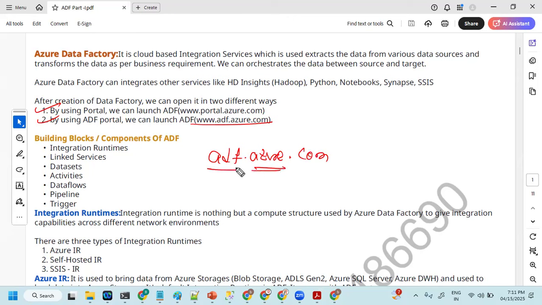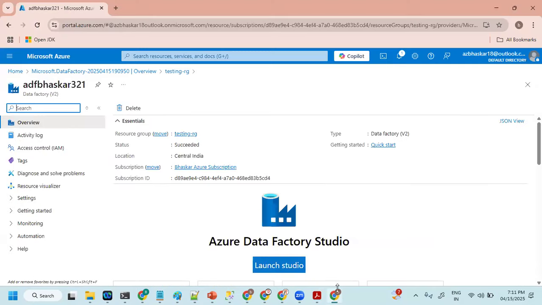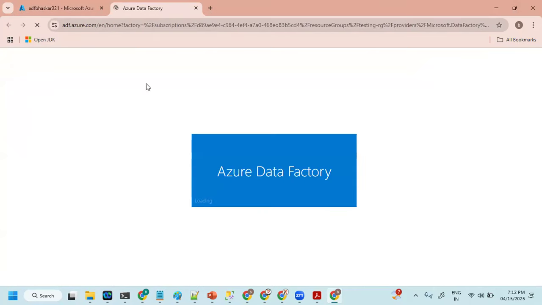So a separate portal is there for this. Within Azure, we have a subdomain. So in that way also you can open your data factory. Either one of the ways you can open it. I'm just going to open it from the data factory, I mean to say Azure portal. Let's launch the data factory studio. Once I launch it, it is coming to adf.azure.com only.